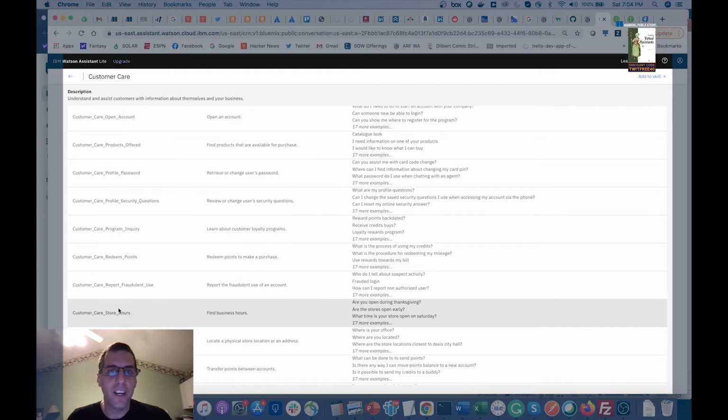And these are pre-trained. If you look on the right-hand side, you can see that for each of these, I have a bunch of examples. So if someone's going to ask for store hours, it may look like, are you open during Thanksgiving? Or are the stores open early? Or what time does your store open on Saturday? These are all examples of how somebody might ask for store hours. And my assistant is trained with these examples, and from them, it's going to recognize the intent.